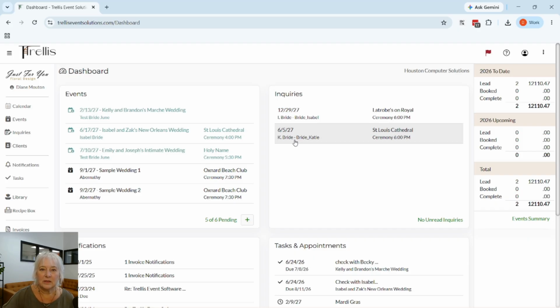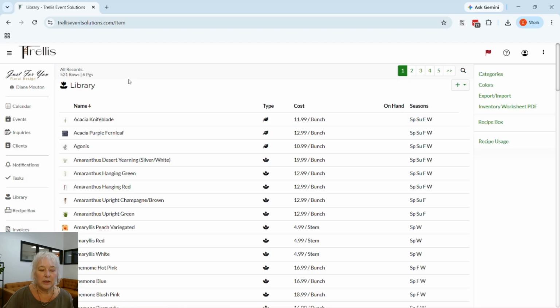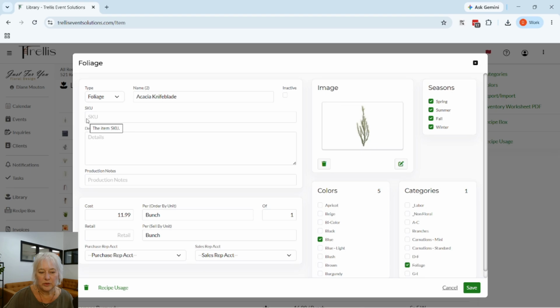Before we head to the recipe particularly, I want to take a peek at the library and show you a library card, because this is where your pricing comes from. Everybody has their own way of doing pricing, but this is how I do it. So here I've got a foliage, it's acacia knife blade. My cost here is $11.99 a bunch, and that is the bucket cost at my wholesaler.